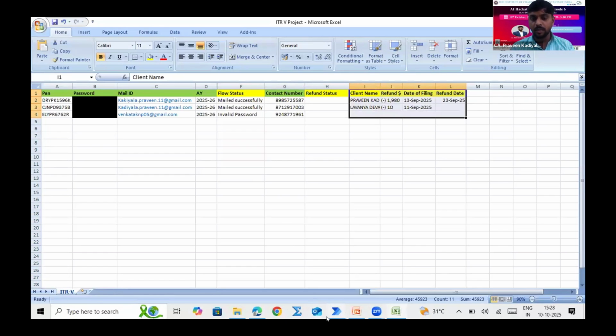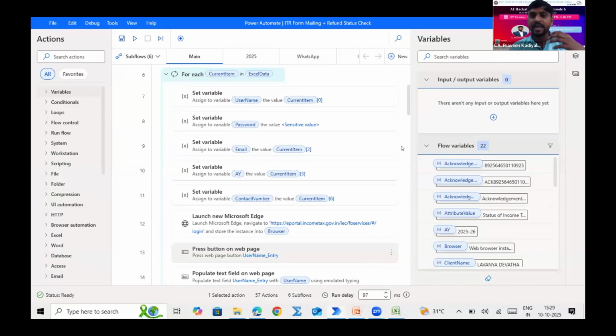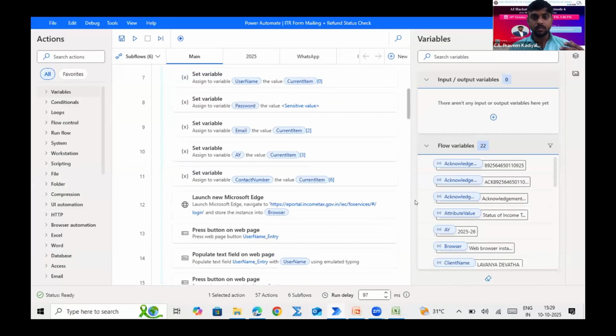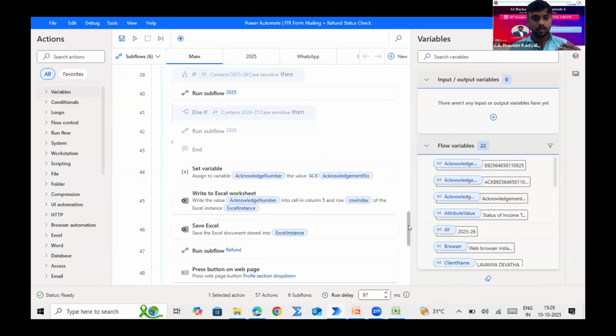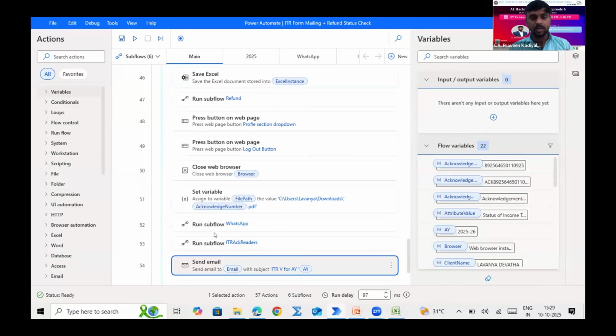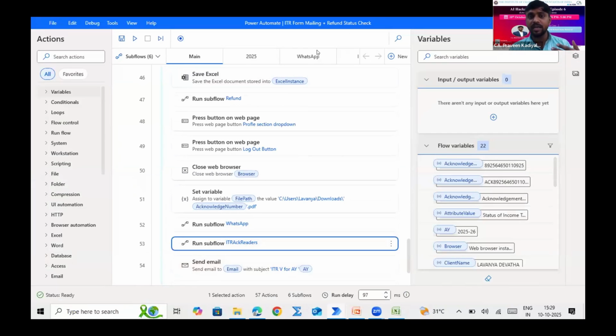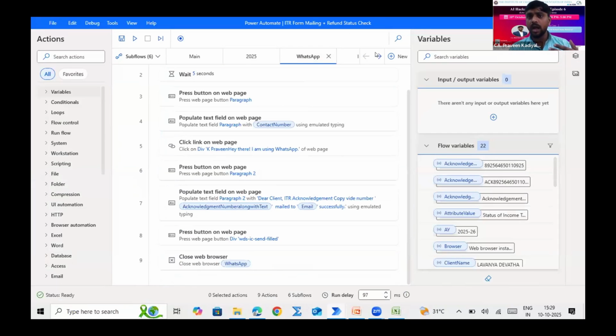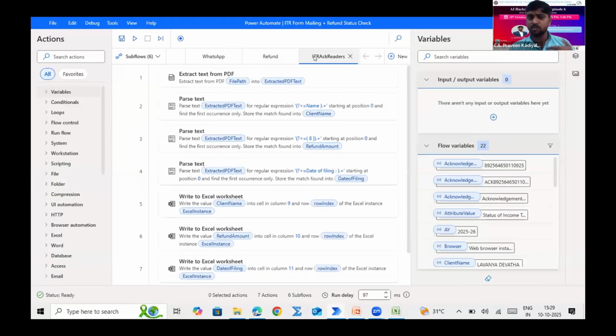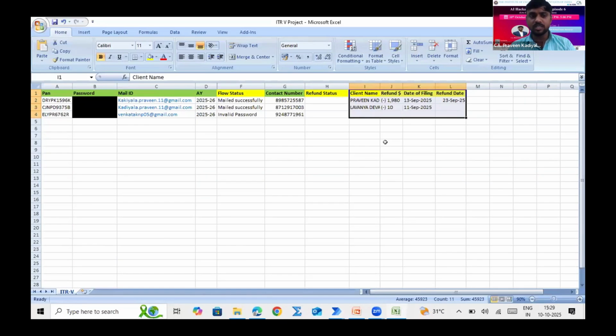Because in the flow, if you see, I also kept something called read text from PDF. So if you see here, yes, I just added a subflow where it will read the ITR acknowledgement forms as well, and it will store all the necessary information which we want in the respective cells. So this is how the Excel is updated, and I'll just close this.